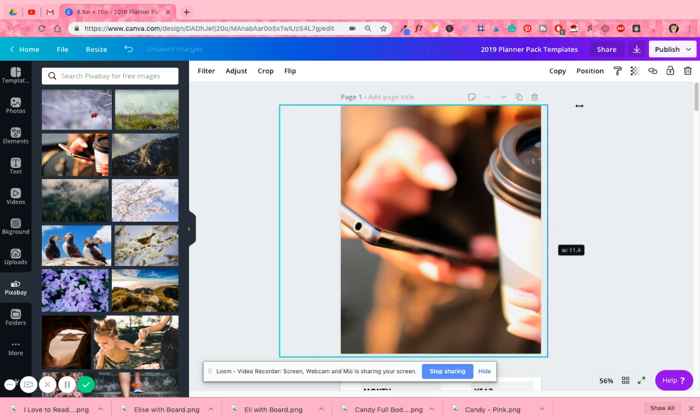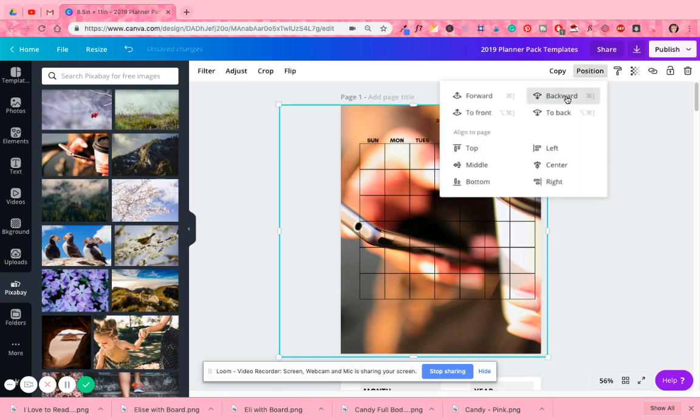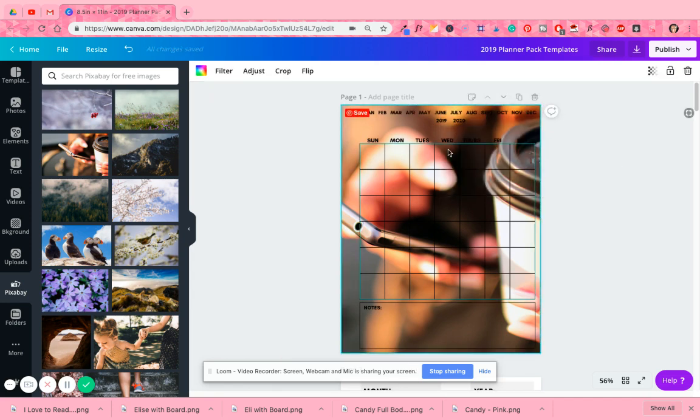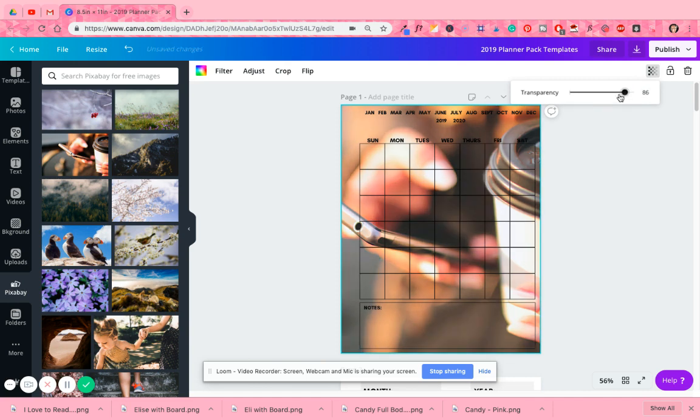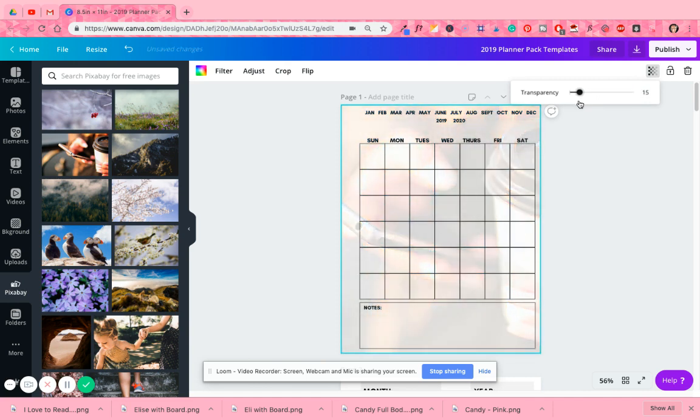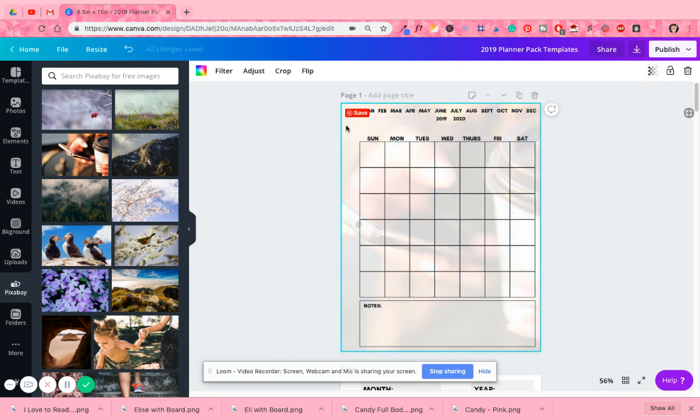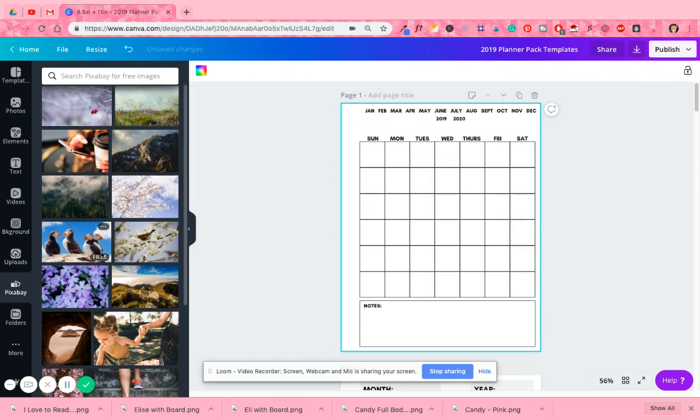There we go. And then position it to the back, and then make it transparent. You can always do that, and you can do that with any picture. This one is kind of a dark picture, so I wouldn't suggest using such a dark picture.